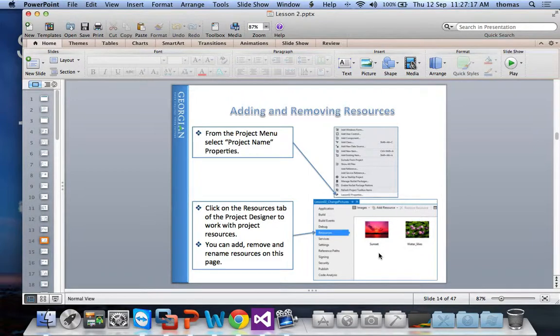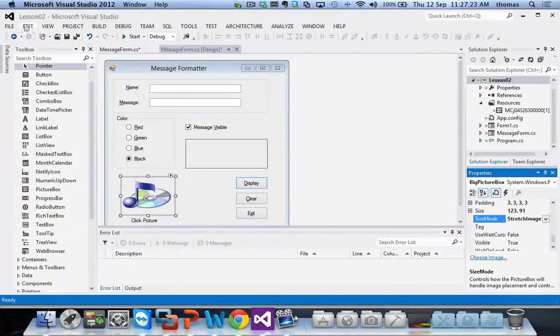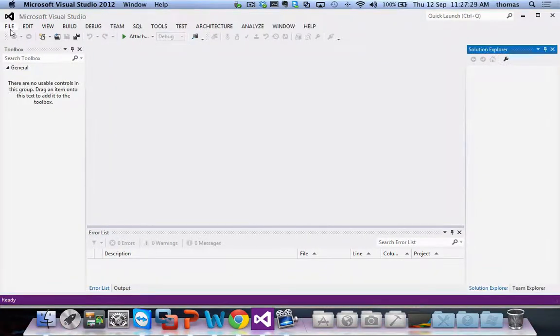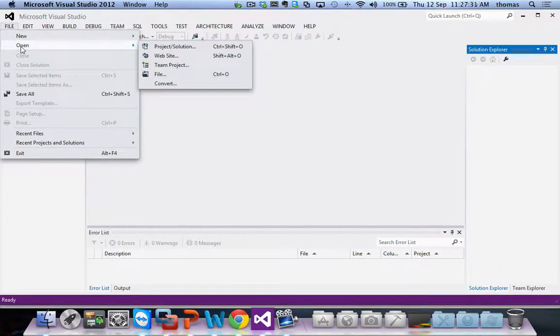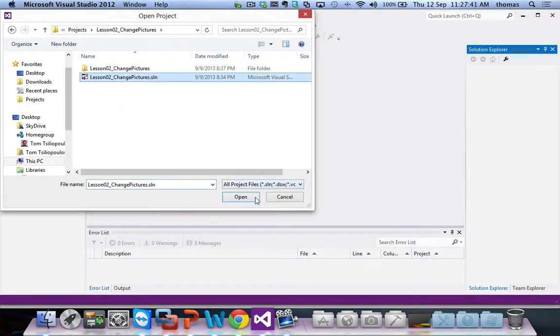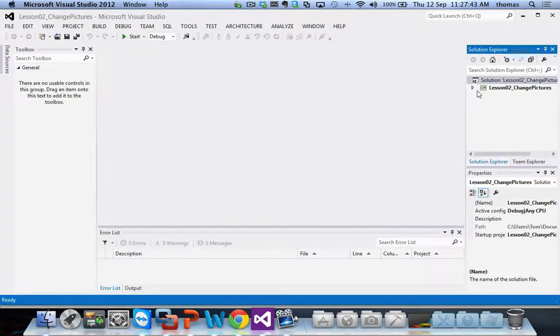So adding and removing resources, I kind of skipped ahead here and did this. And let's use another project for that to demonstrate this. So I'm going to close this project down. I'm going to close the solution. No, I'm not going to save anything. And I'm going to open another one. And again, all these solutions and projects are available to you online on Blackboard. Here we go. So this is what this one looks like.